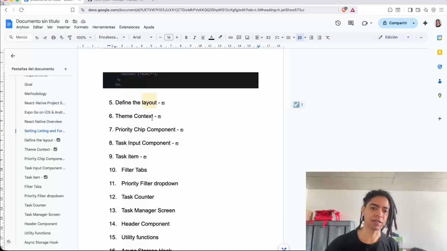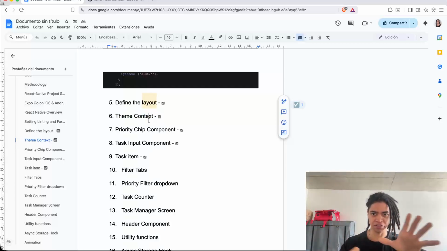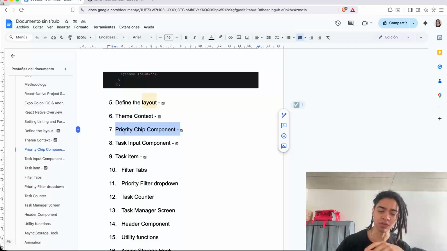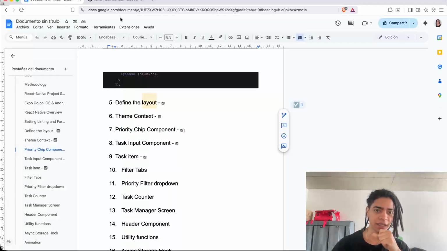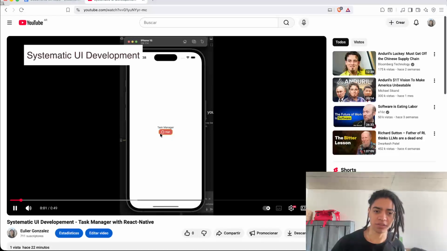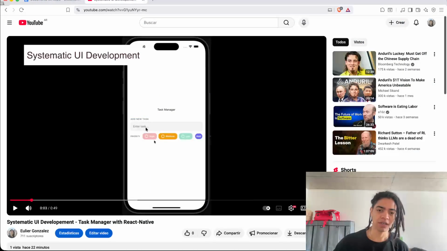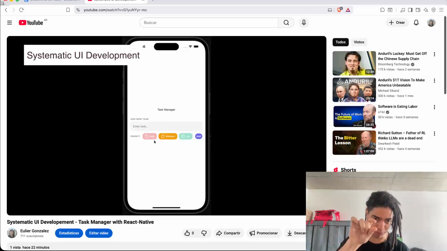In any case, then I define the theme context as a way to provide these nice effects of light and dark mode. Then the priority chip component, which I'm going to explain later. Actually, let me do that by going into this and explaining it. So this is part of the chip, the priority chip component, and then I define the task input component, as you can see here. It is the input followed by the priority.